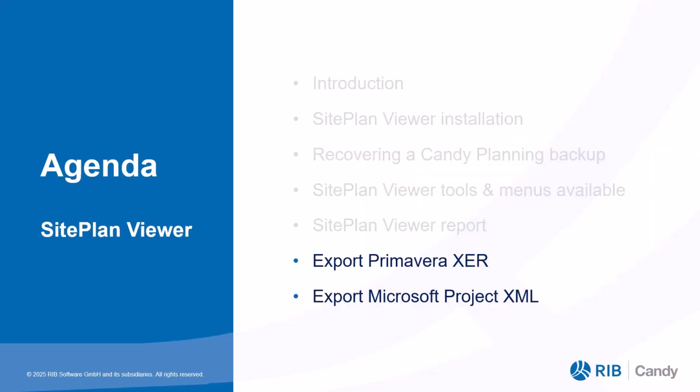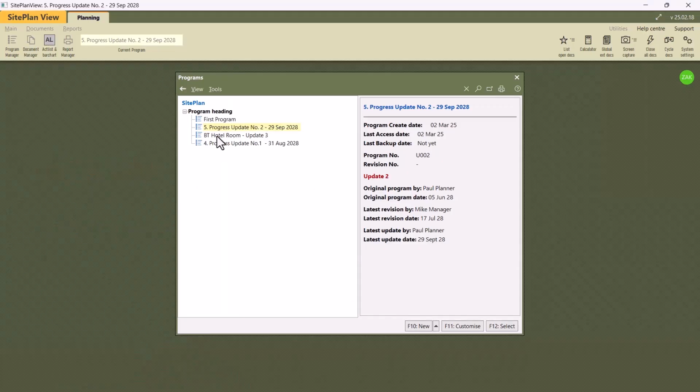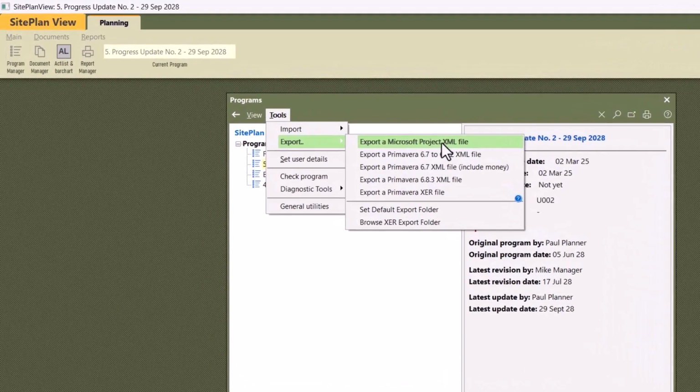Note, you can also take this out to Microsoft. Again, you'll go to the program manager, highlight the program that you want to export. This time you're going to use the export and export a Microsoft XML file. Notice it's not an MPP file, it's an XML file. So when you want to open it up in Microsoft, you must open the file type XML, not MPP.